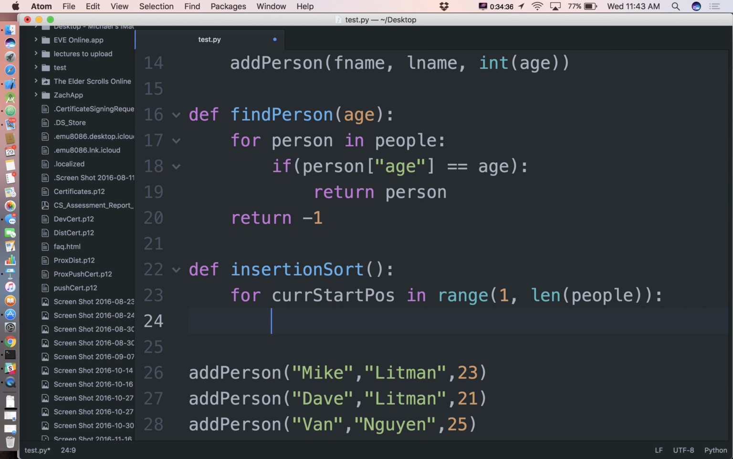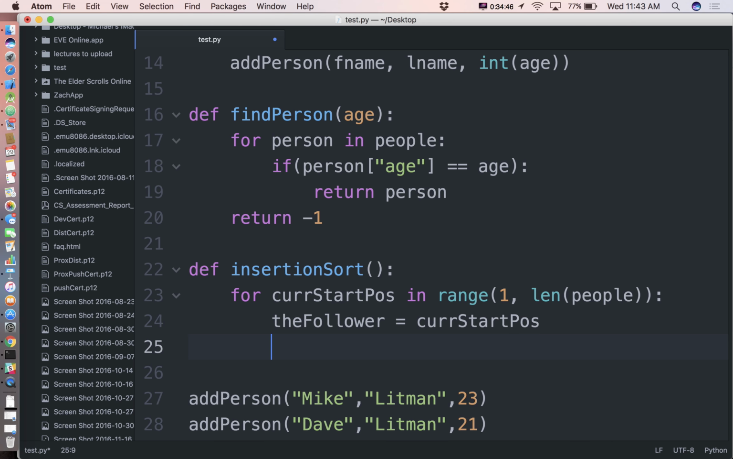Okay. Each time through, we're going to reset the follower. So the follower is equal to cur start pos, whatever that guy is. And then we're going to bubble the current number towards the beginning of the list as far as it can go, until the age of the follower is not less than the age of the follower minus 1.